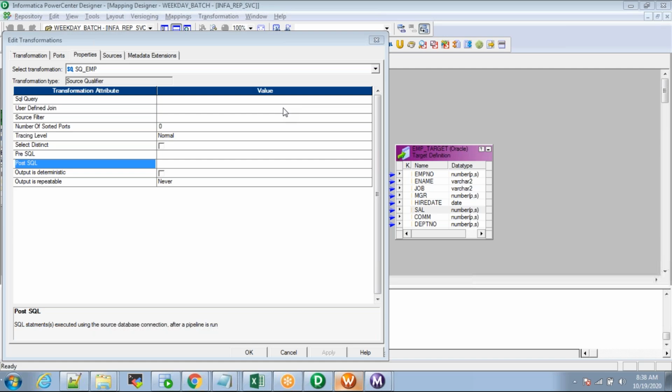SQL query, user defined join, source filter, number of sorted ports, tracing level, select distinct, pre-SQL, post-SQL. Output is deterministic, output is repeatable.